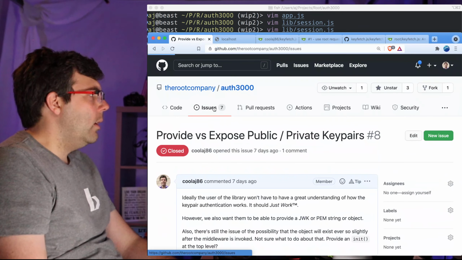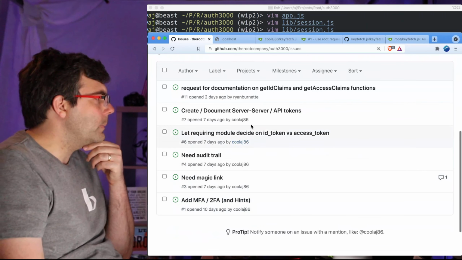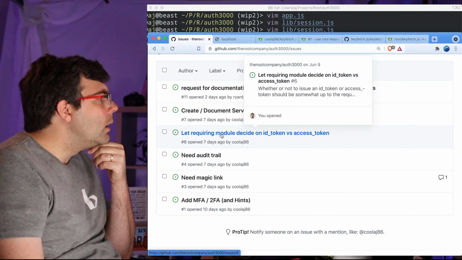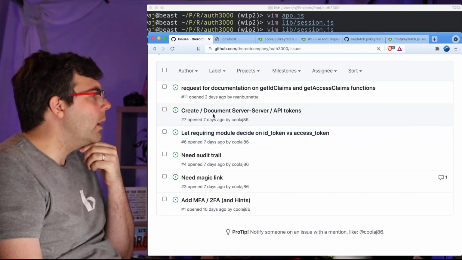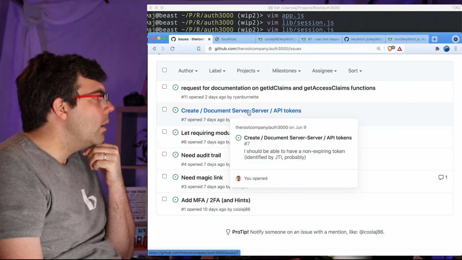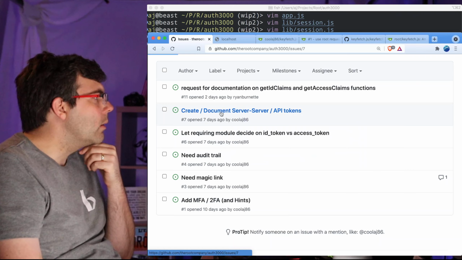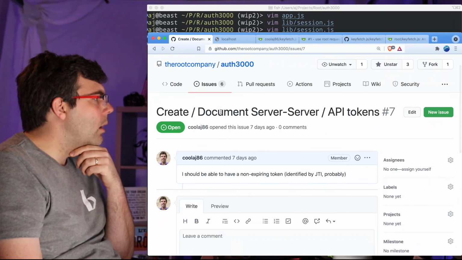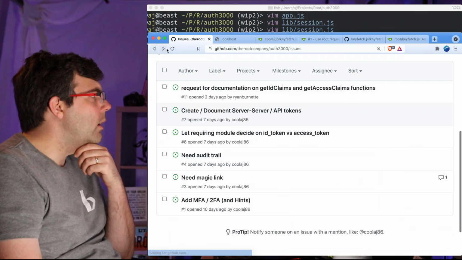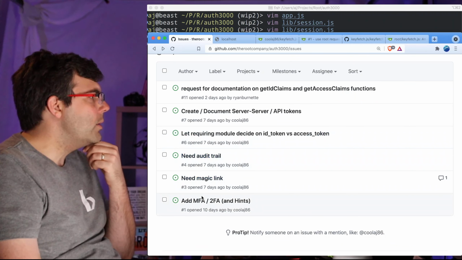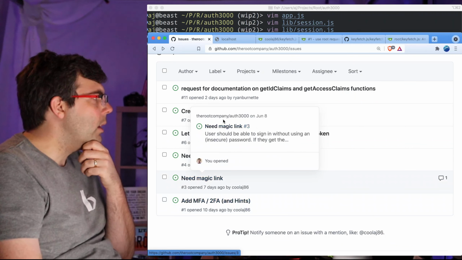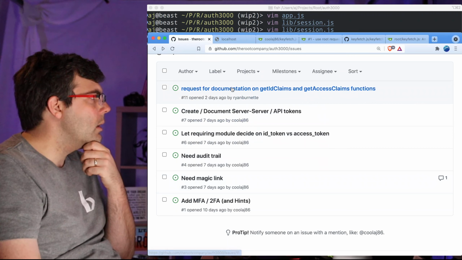All right. Let's see what else we got here. Yeah, that one I still want to answer, but I'm not going to do that yet. Create document server API tokens. Kind of already did that. Need audit trail, need magic link. Okay, magic link is what we're going to work on next.